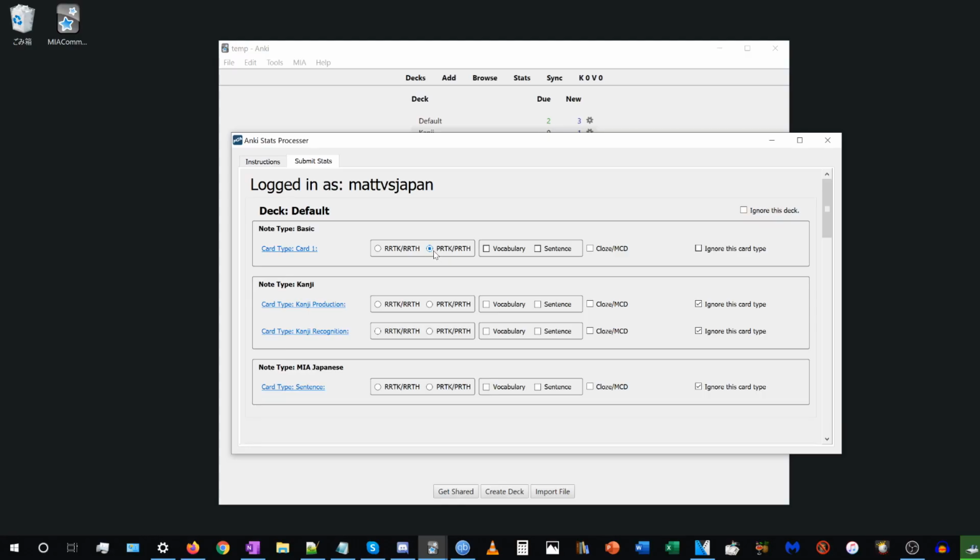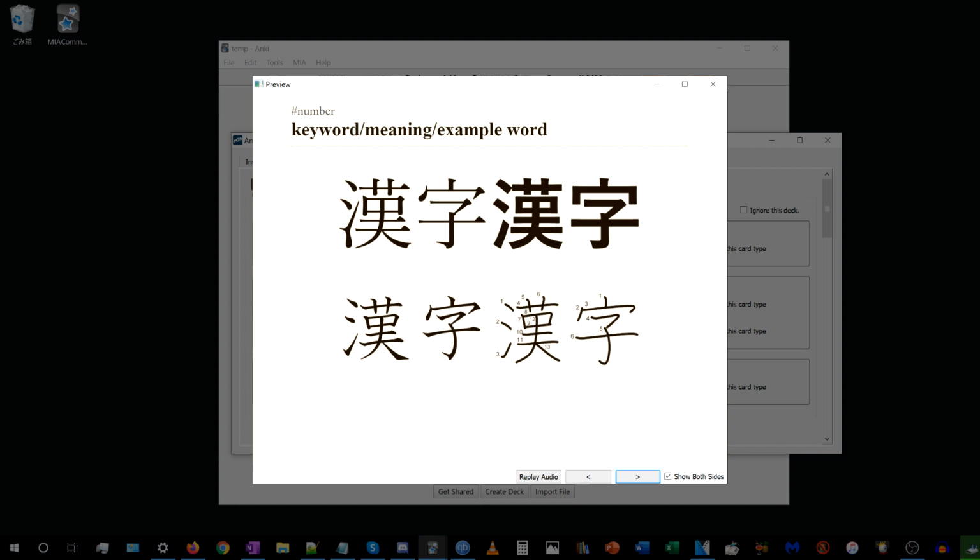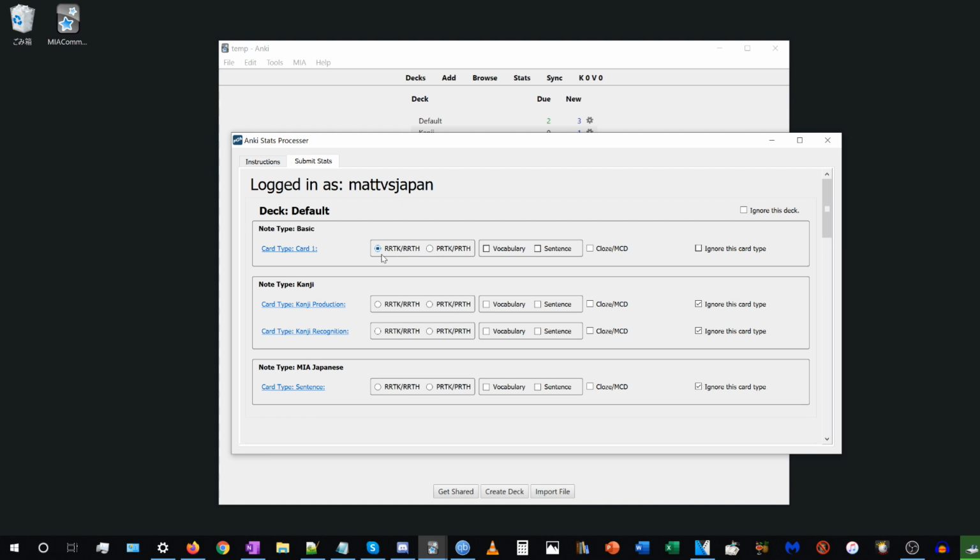Then we have production, remembering the kanji, or production, remembering the hanzi, which is where you're going to have either a keyword or a definition or a meaning or an example word on the front, and your job is to then recall what the character is. And so if the card is a kanji card, select which one it is. Is it recognition or is it production?